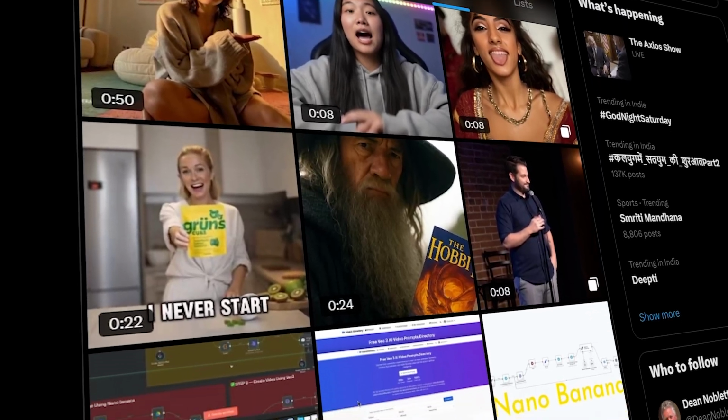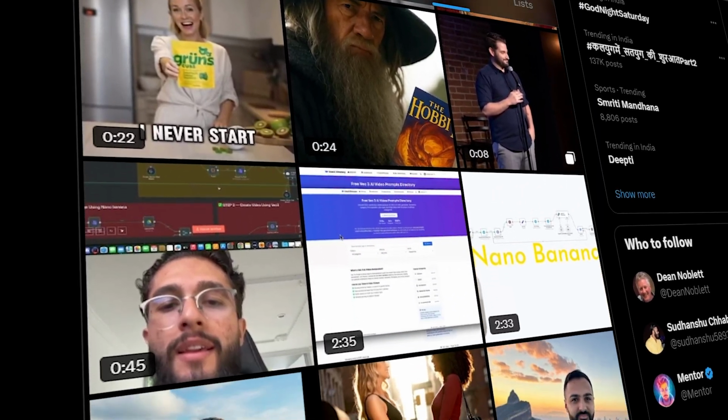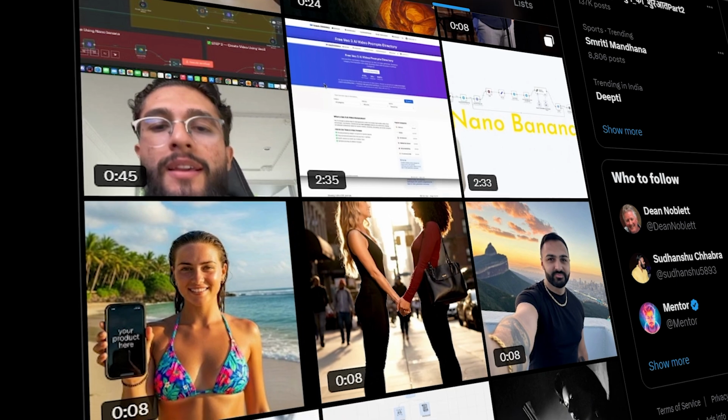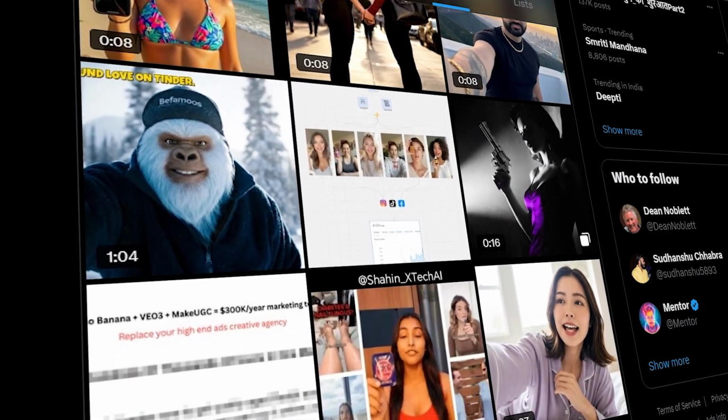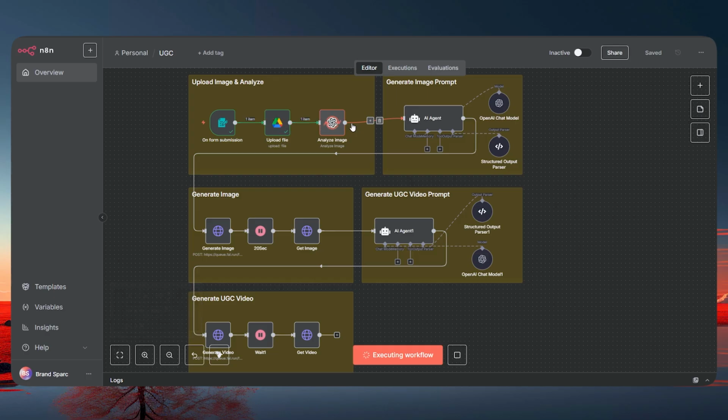So yeah, this isn't just a cool tool, it's actually an opportunity. You can use it to land clients and package it as a service, or even build a whole side hustle around UGC videos. And the best part, anyone can do it.